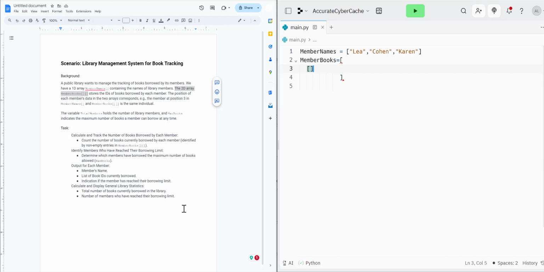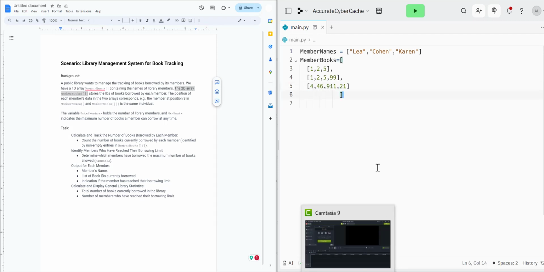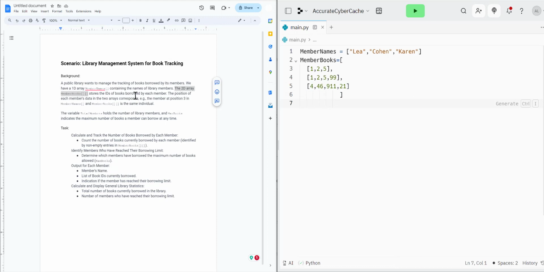Apologies, I'm just trying to get this formatted so it looks neat. Okay, she's borrowed book number 1, book number 2, book number 5. Look at her go. Cohen has also borrowed book 1, also book 2, also book 5, but he's gone one step extra. Also book 99. And Karen, book 4, book 46, book 911. Okay, so let's get her reading book 21 as well. Okay, happy days. So member books is done. So we know that this is Leah, this is Cohen, and this is Karen.